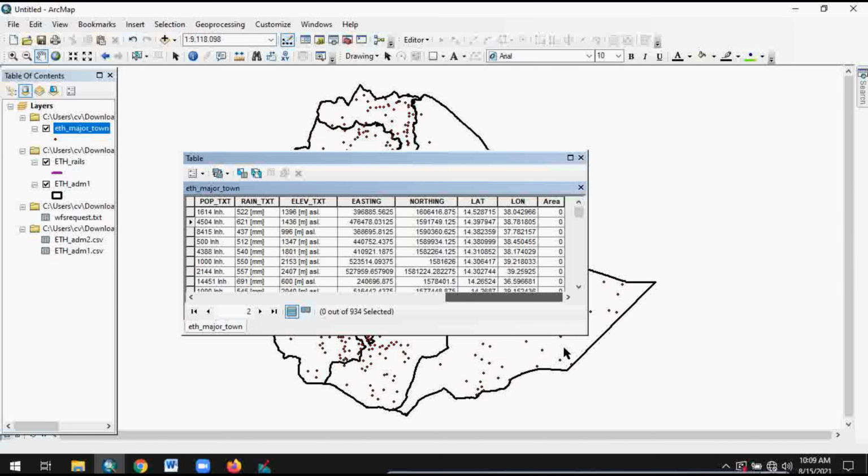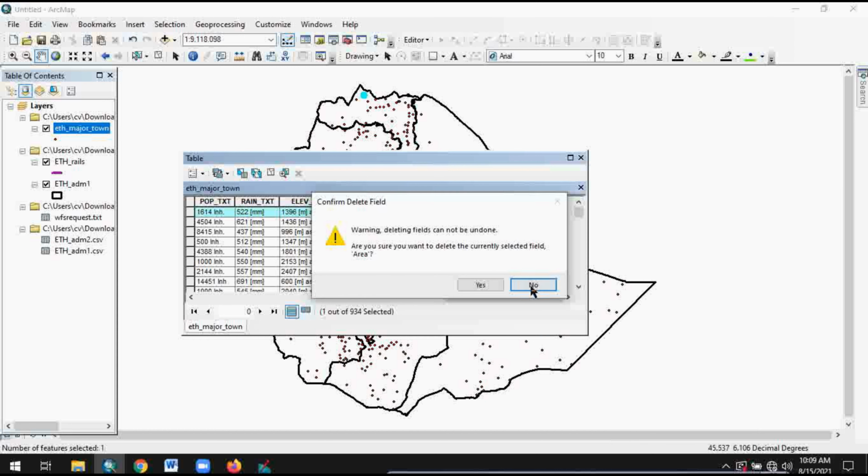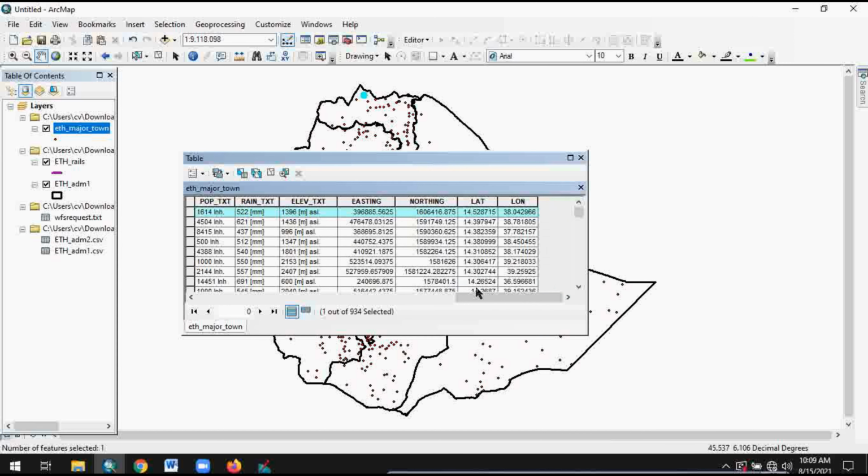As we can see, the field named area is displayed over here, and we can calculate the geometry of these features later, and we can also remove the field added if you no longer need it. We confirm delete field, yes.